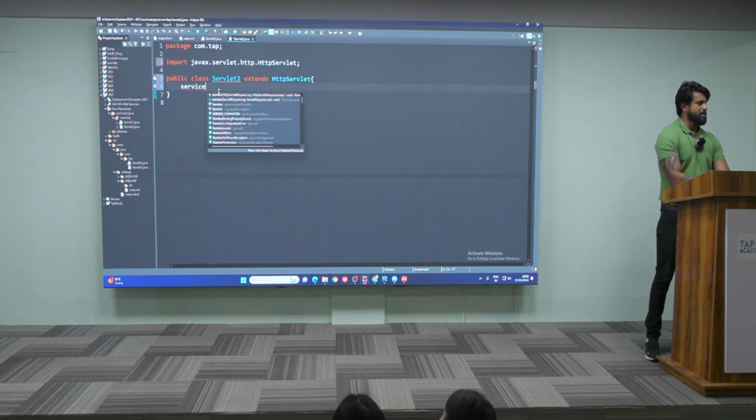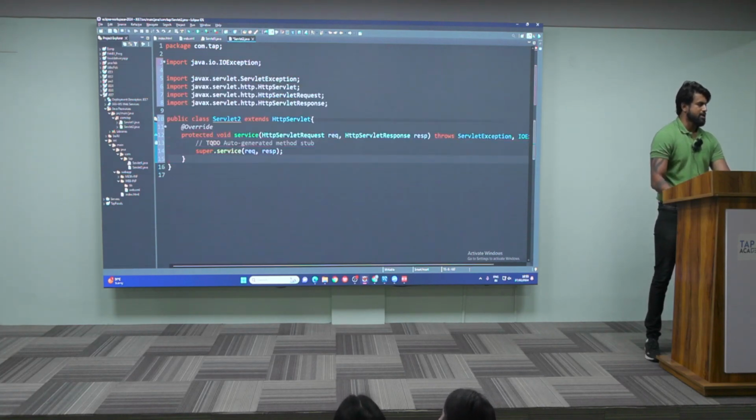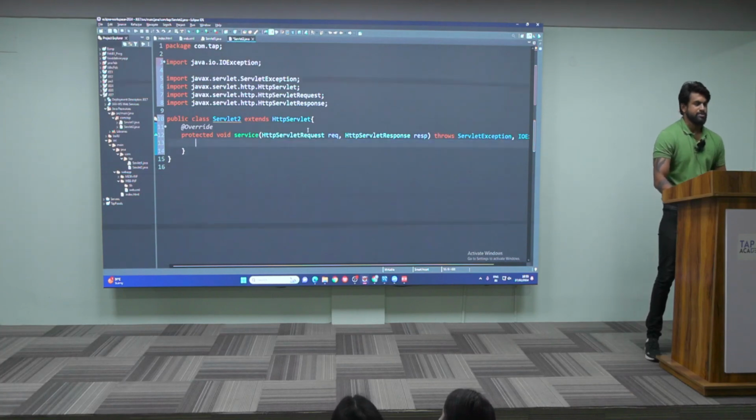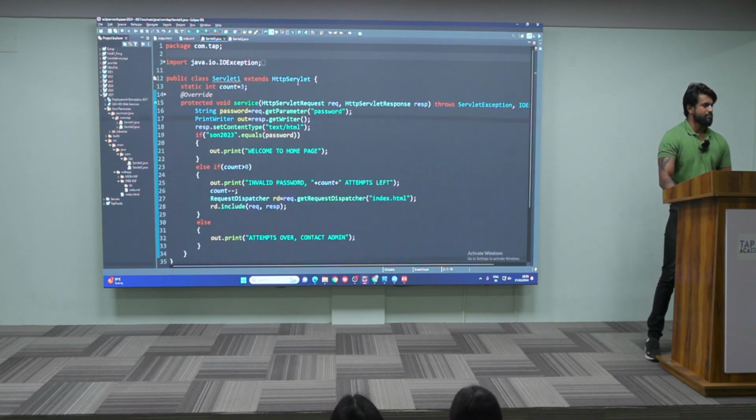Let me do it, and let me come here and override one method. What is the name of the method? Service. I'm overriding it in this fashion. So this is my service method. How to code this, I will show you. But now let me come to Servlet 1.